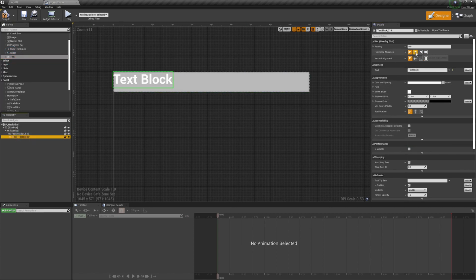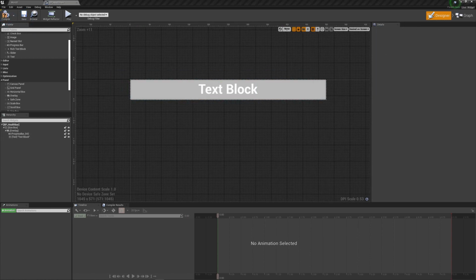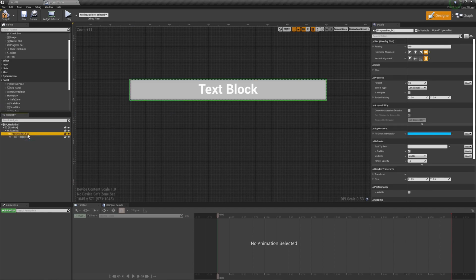For the text, let's put it straight down in the middle, or you can even put it like this, but I think we're fine like that. Cool. And now we have the basic building blocks. Let's give them a better name, shall we? Let's double click that progress bar.